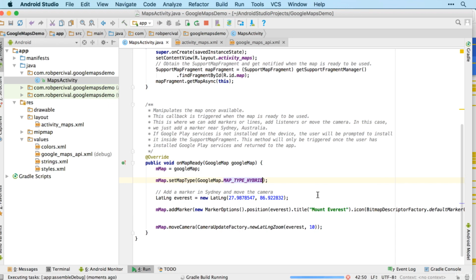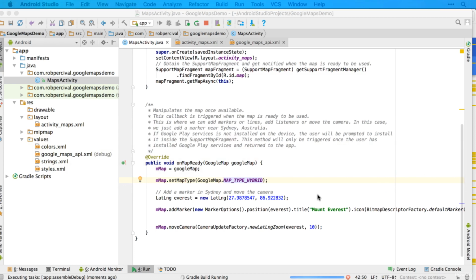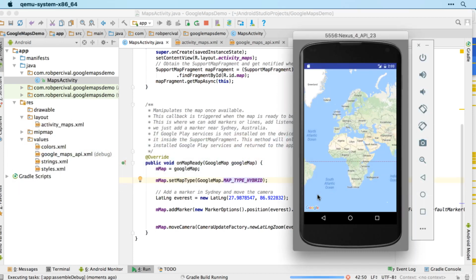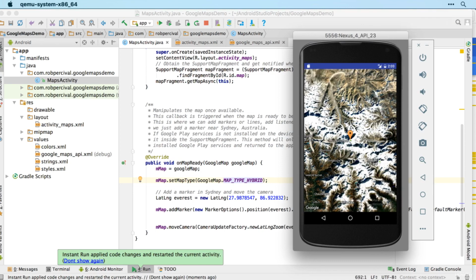And then let's have a look. We should now see basic roads and countries as well as satellite imagery. And there we go. Looks pretty impressive.